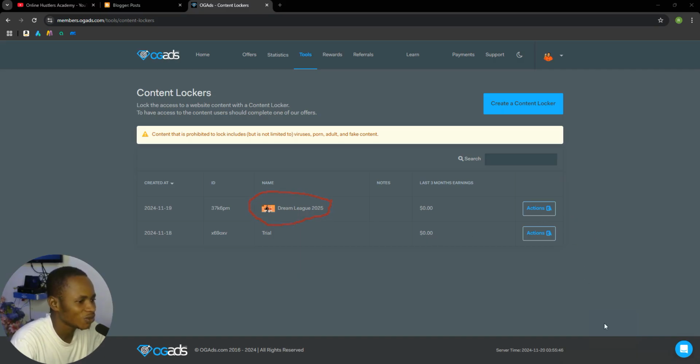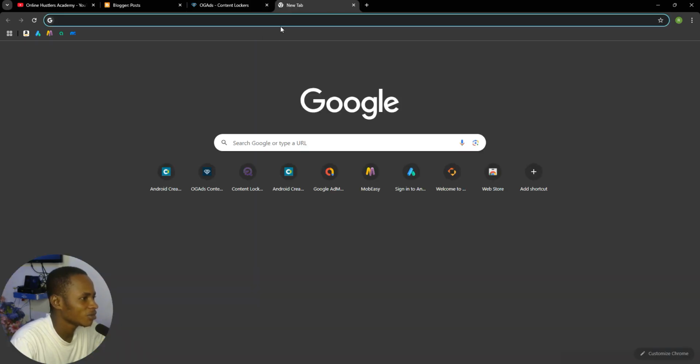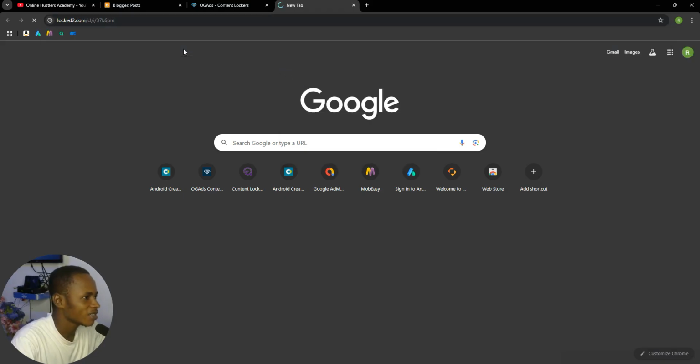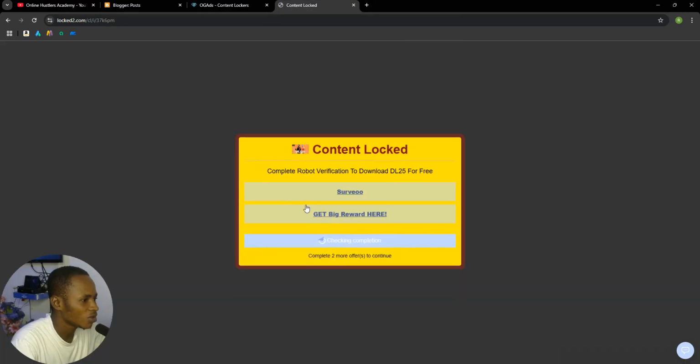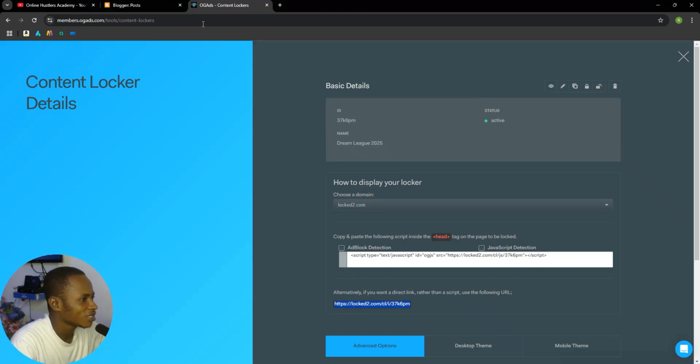So I can hit on view content over here. I can hit on view details, and I can copy this link, come to this session, paste it here. All right, I'll just hit enter, and it's going to load the offers over here for me. You can see that it says content locked, complete robot verification to download DL25 for free. Now let's come to this session.